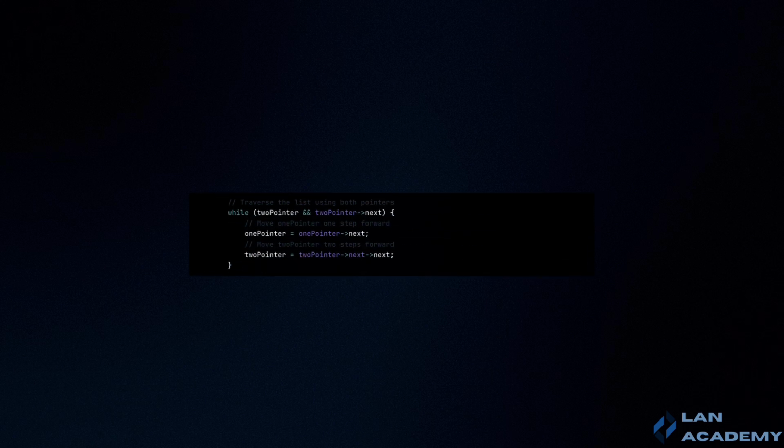Then, we traverse the list. The algorithm uses a while loop to traverse the list. The loop continues as long as two pointer and the next of the node pointed to by two pointer are not null. This ensures that two pointer can move two steps ahead in each iteration. Then, each pointer has a specific movement. One pointer moves one step forward, while two pointer moves two steps forward.